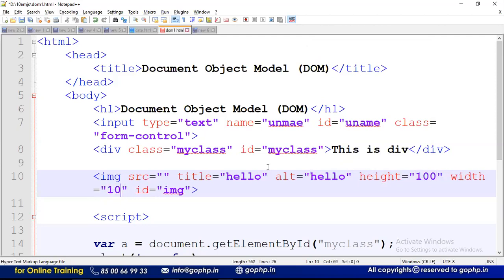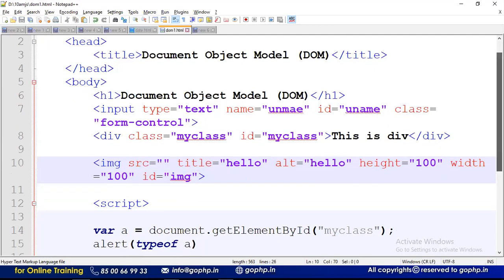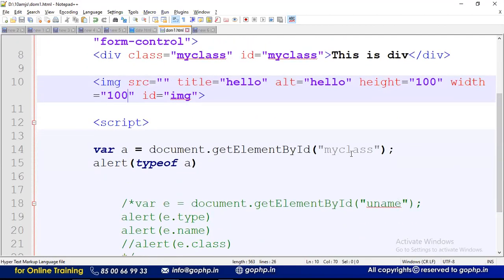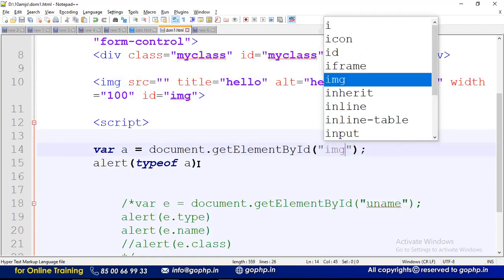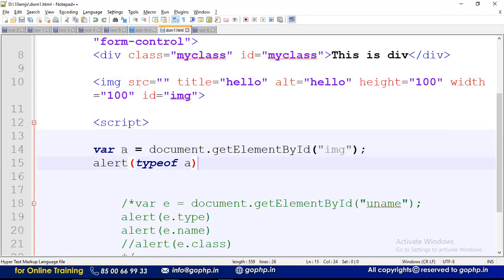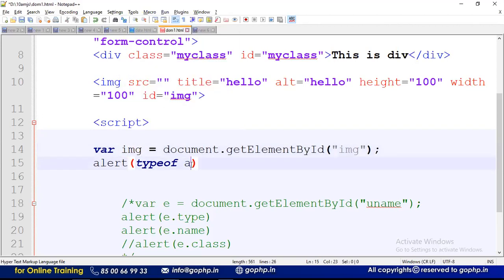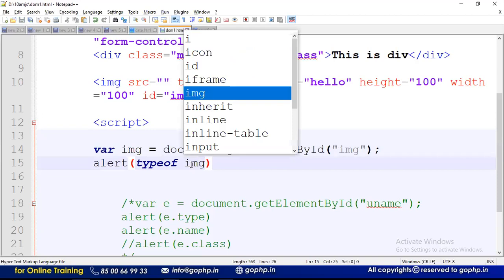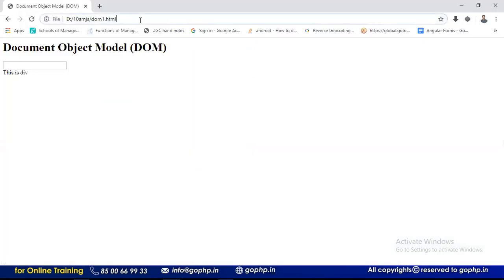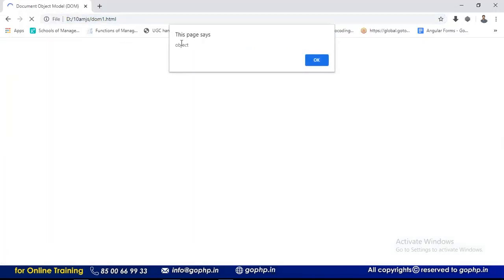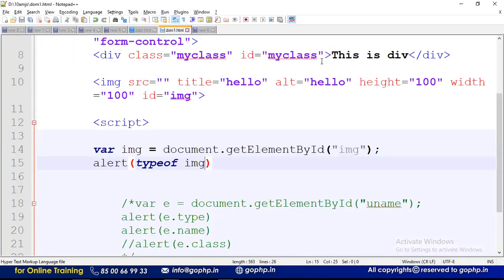Now how can I access the same element in JavaScript, guys? document.getElementById of, what is the image id? img, right? typeof a, I'm just printing. So here you can take any variable, img. Yes, you can take any variable, no problem. The variable could be anything here, and just alert it. If you alert it, what is the type of it? It's an object. What does an object contain? Properties and methods, right?